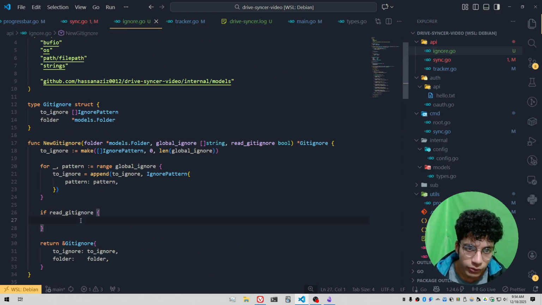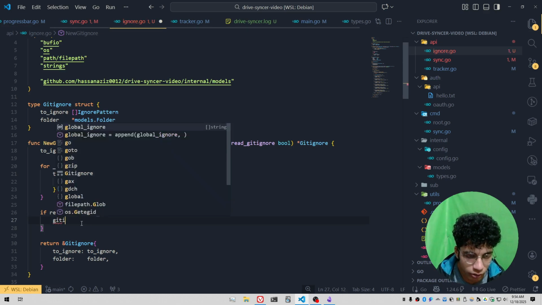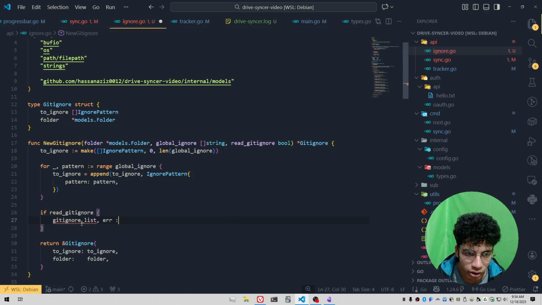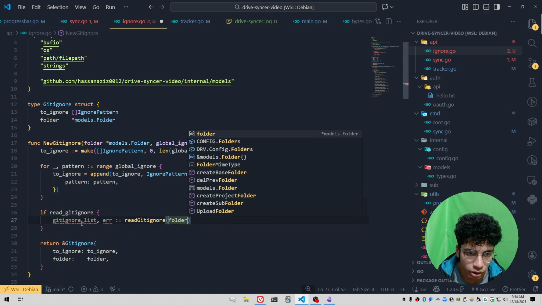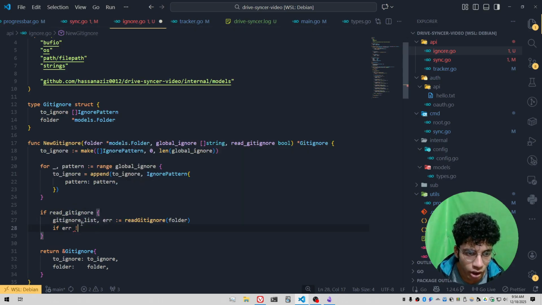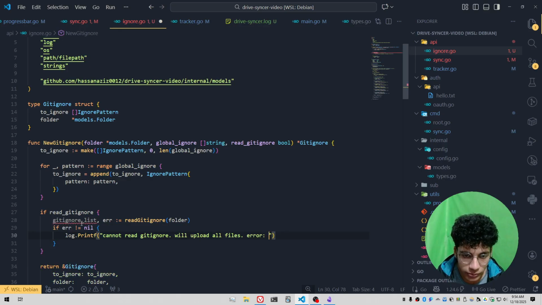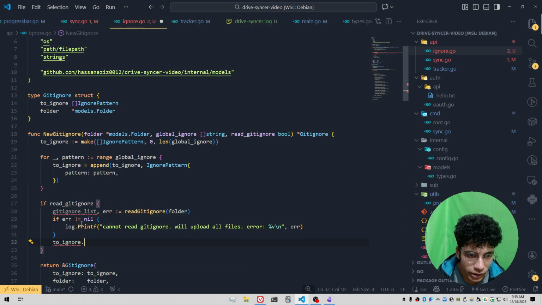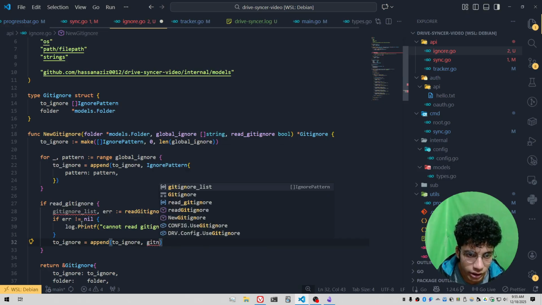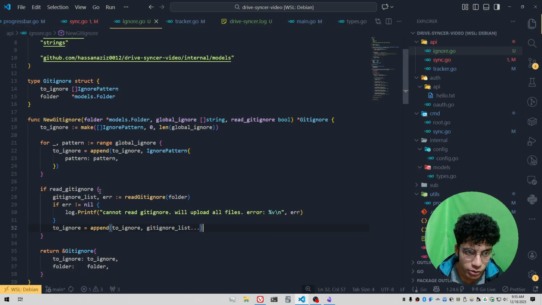Now, lastly, before we end this video, I totally forgot to do this, by the way. In the new gitignore function, in the if read gitignore is equal to true block, let's say gitignoreList, err := readGitignore, passing in the folder as well. Let's say if err != nil, we'll say log.Printf("cannot read gitignore, will upload all files: %v\n", err). Now, assuming this worked, we can say toIgnore.append gitignoreList as such, and that's pretty much all we need to do.